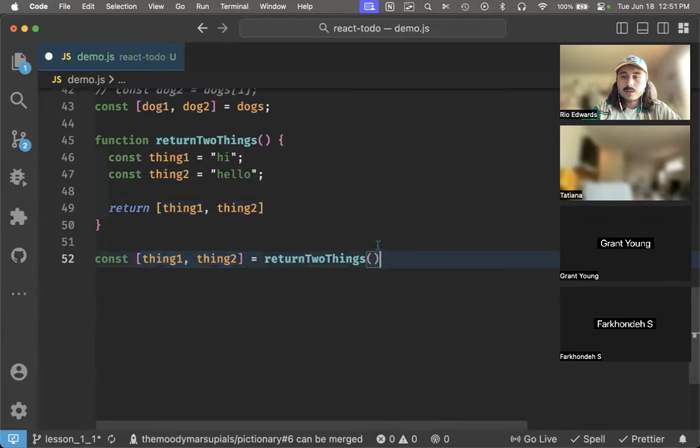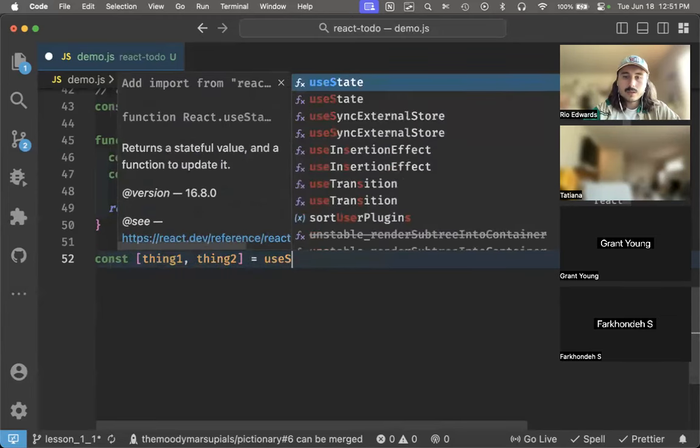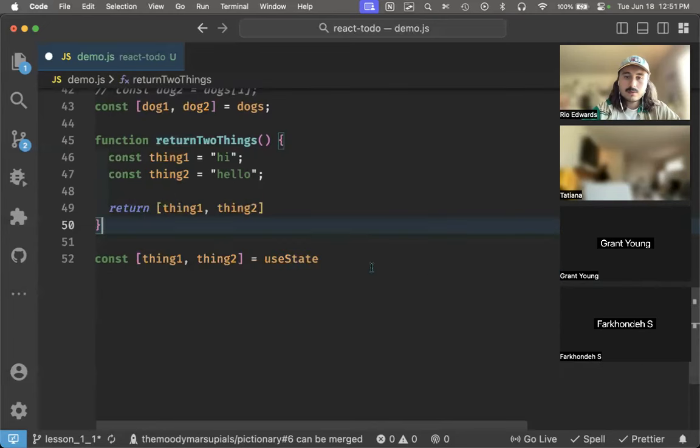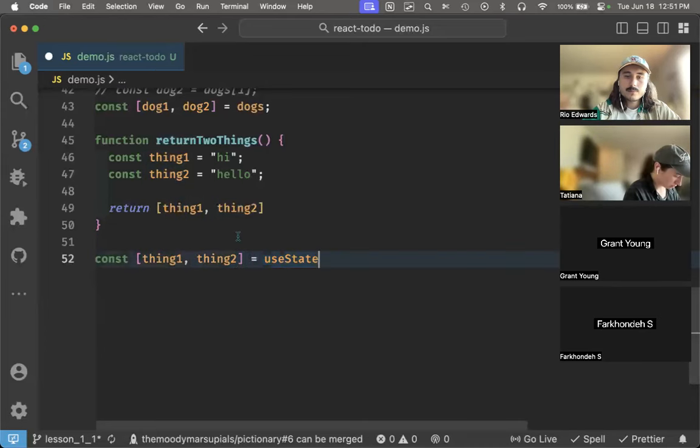And that's where you'll see it used in React. In React, you use something called useState. useState will return two variables. One of them is a state variable, and we'll get to this, but one of them is a state, and then the other one is a function for changing that state. So we understand that useState, which is a React thing that we'll get to, returns these two different things.